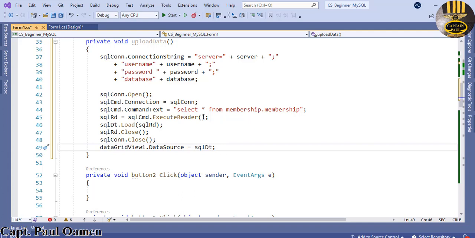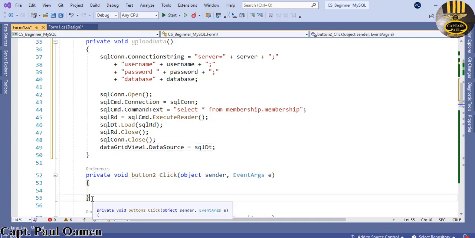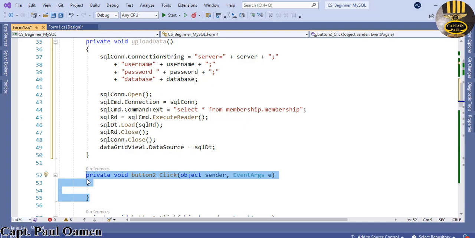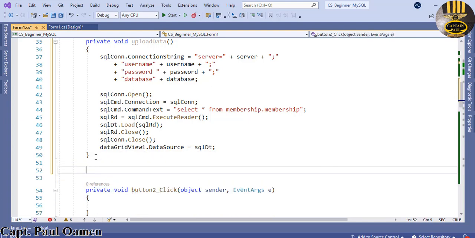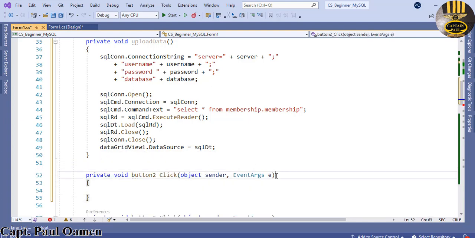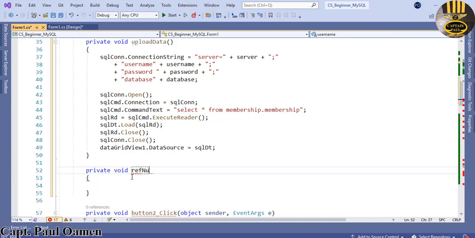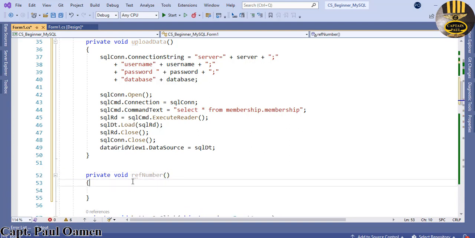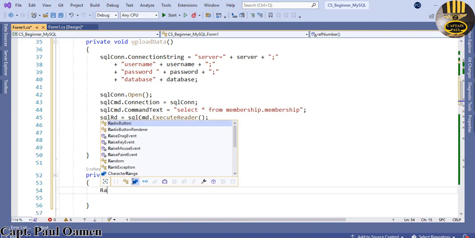Okay, one more thing. Let's put together just one more function. This very function is just to generate a random number for my barcode. So I'm going to get rid of all of this, and that is going to be reference number. Okay, that's okay. There, that is the name. So let's use the random function.